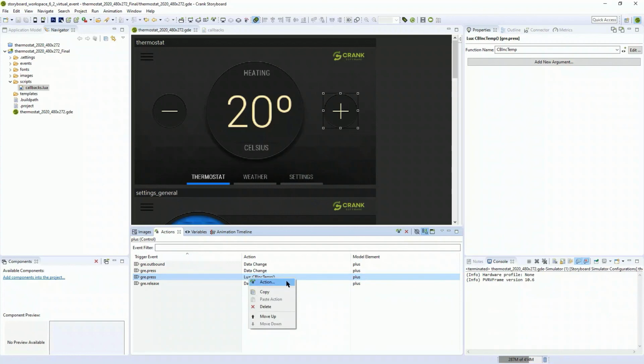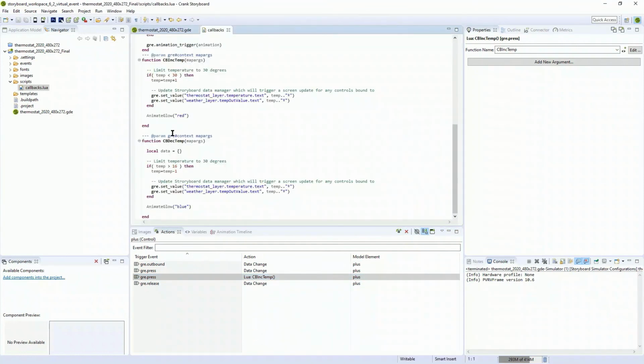This action was to call a piece of Lua, so the function callback to Lua. And what I did, I created a function here called increase temp, which is doing some very simple range limiting, and crucially the value that we're going to change is that text in the middle, and it's also changing that same value on another screen. So we're building up the value of the temperature number in the middle.